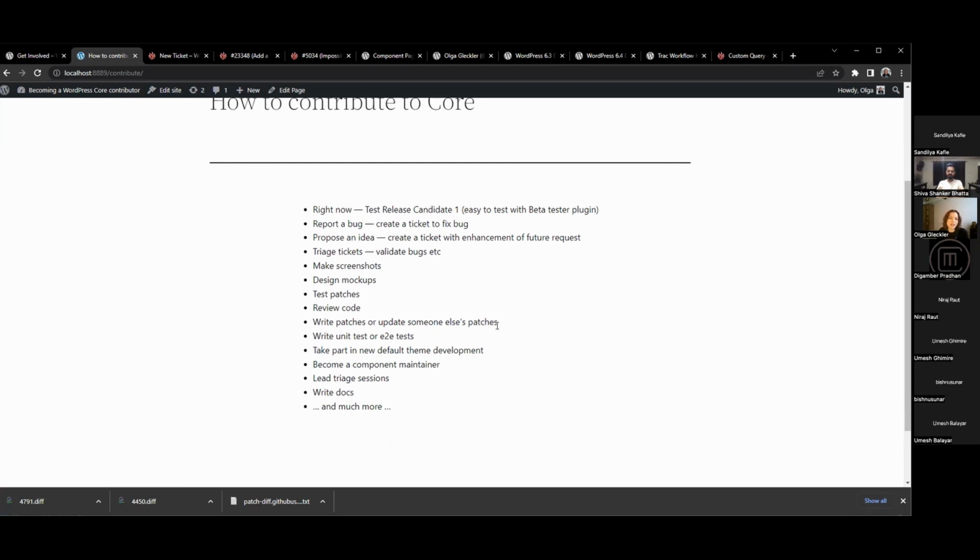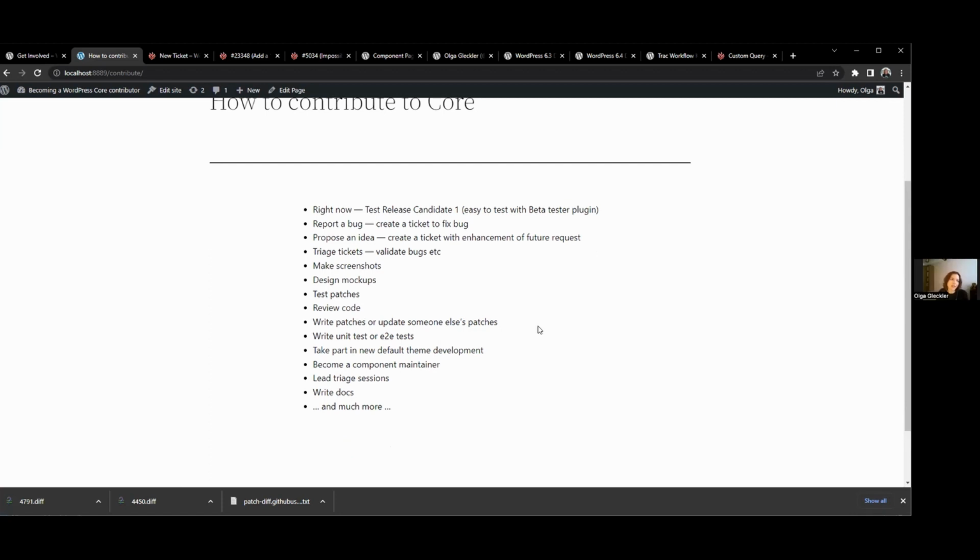I want to mention that if there is a patch, it doesn't mean that everything is done, because in most cases, patches can be obsolete, they need to be updated, and you can look through them and take your part, and possibly it will be easier to pick up someone else's work than to do something from scratch. And there are also things which are more advanced, like writing unit tests or end-to-end tests, taking part in new default theme development.